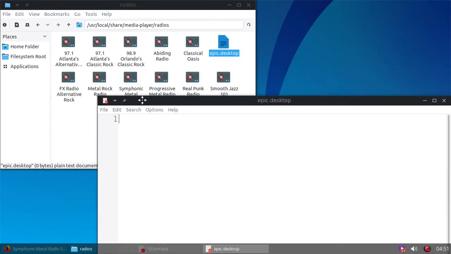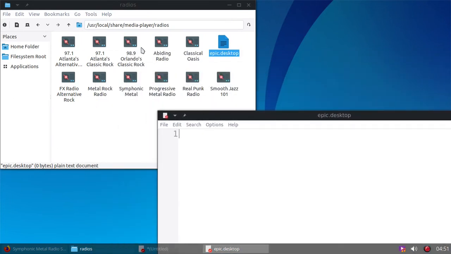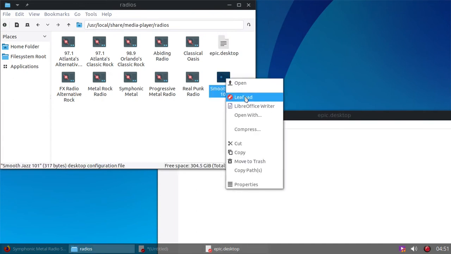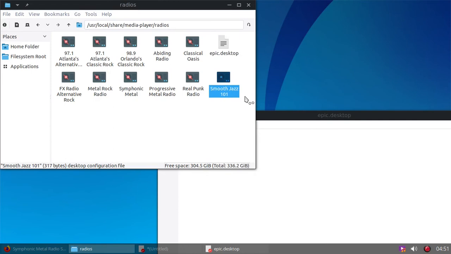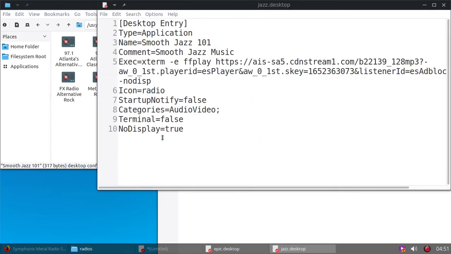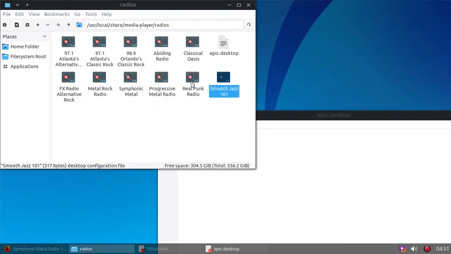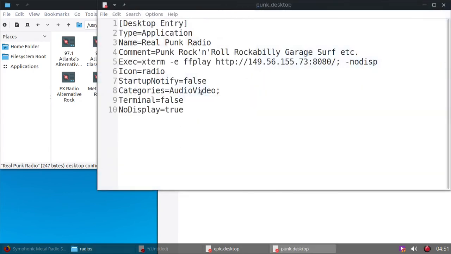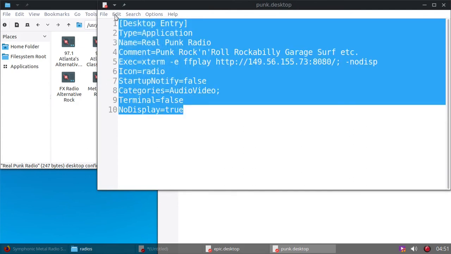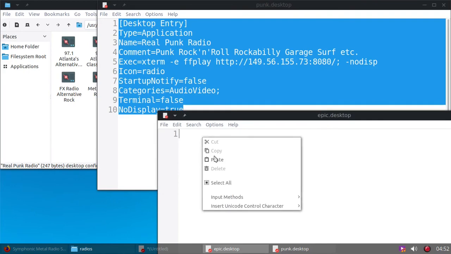Now what I'm going to do, I'm going to just open another one. Since I almost got rid of Smooth Jazz, I'll give it the opportunity to be my... oh dear me, no, I'm not going to use that. Let's do Real Punk Radio. I chose not to do that one because the radio stream URL was so long. All right, so what I'm going to do, I'm going to copy everything here. Select all. Copy.